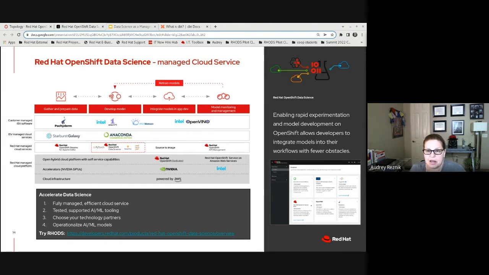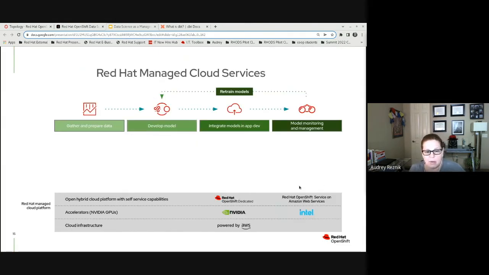So let's just go ahead and take a look at how we build up this platform. As I managed with this Red Hat Managed Cloud Platform, we're keeping the model lifecycle steps, or you may think of them as ML ops steps.